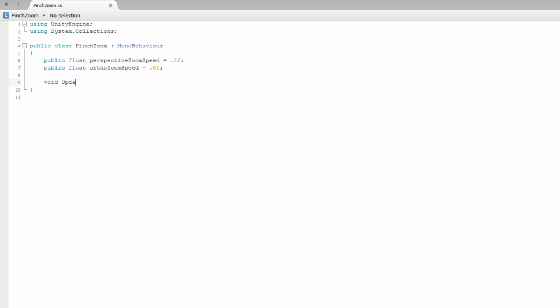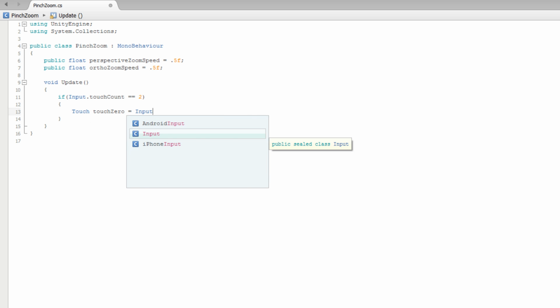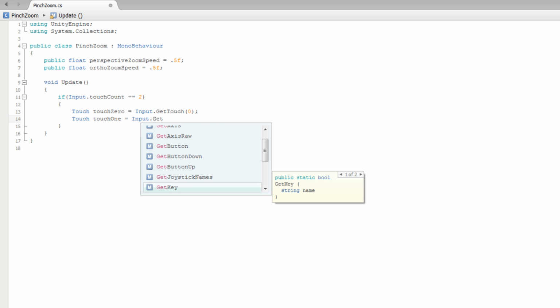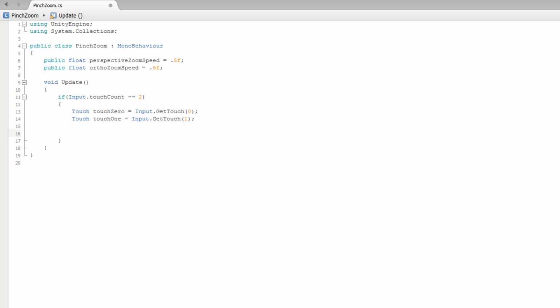Since touch input is detected in time with the update loop, it is usually best to deal with that input in the Update function. However, we only want to do anything if there are exactly 2 touches on the device. We can check this using the Input.touchCount property. Now that we are sure that there are exactly 2 touches, we can store those touches in our own Touch variables. This way, we don't have to keep accessing the properties of the Input class. We access the touches using the GetTouch function of the Input class. Since there are only 2 touches present, these will be indices 0 and 1 in the touches array. We can therefore pass 0 and 1 to the GetTouch function to get a copy of these touches.